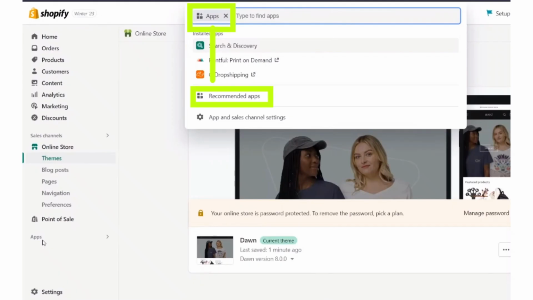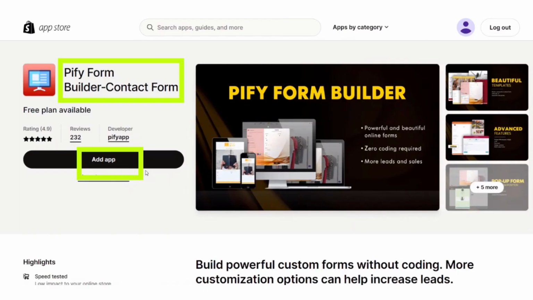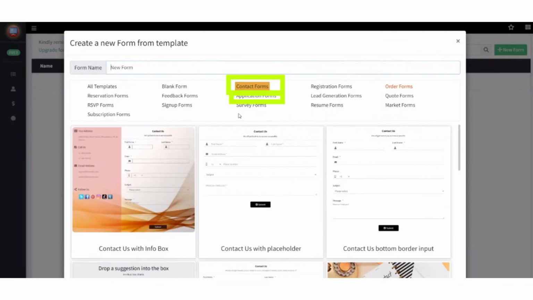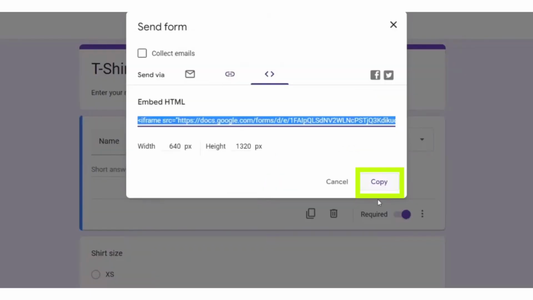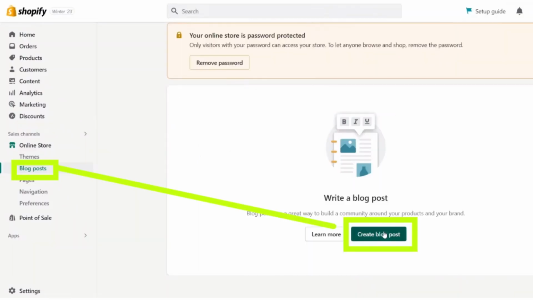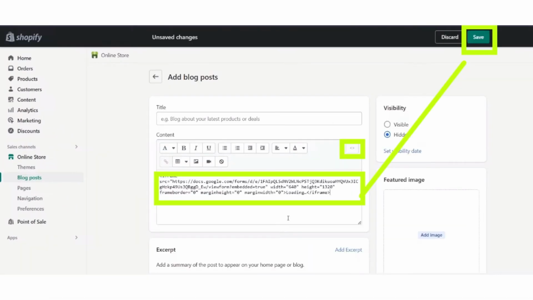After that, you have to open Shopify App Store and then download the form builder app. This is to make a form, or directly make a form through Google Forms as well. So copy the HTML and paste it under the blog post HTML. And now click on the save button.